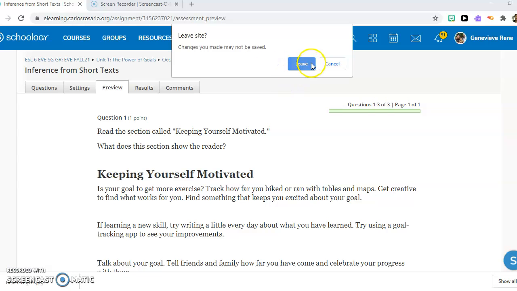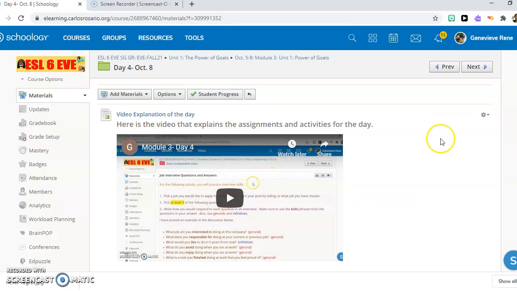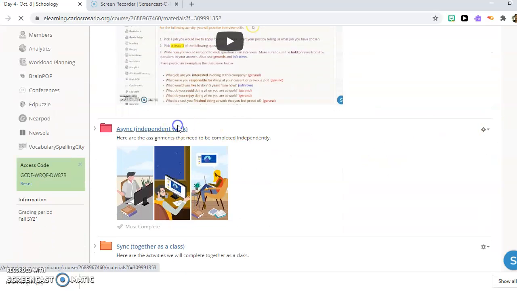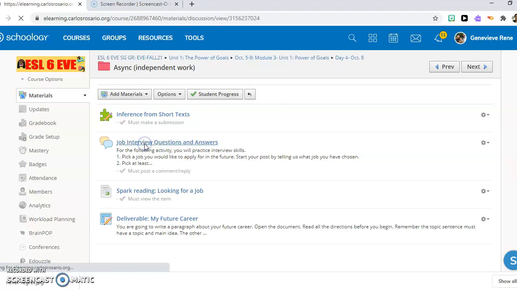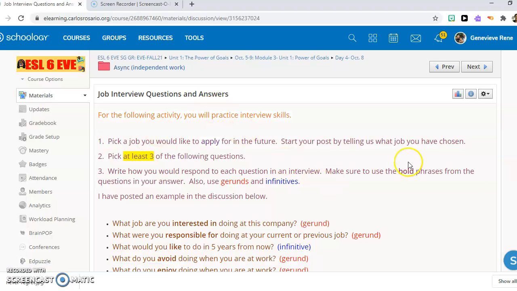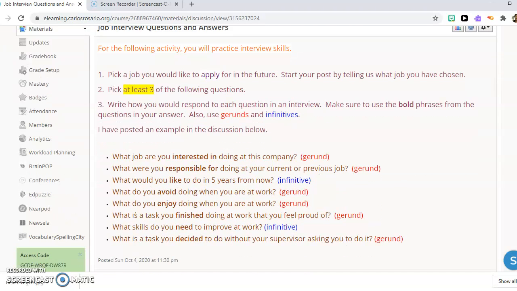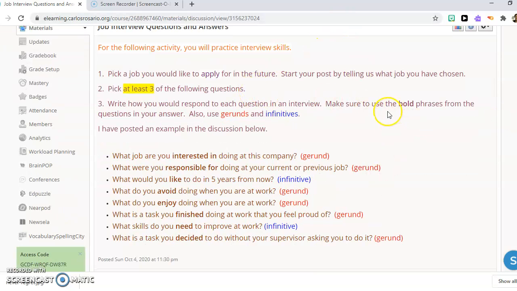Your second activity in async is job interview questions. So always remember, before you post your comment, you should always read everything first. All right. So you are going to pretend you are applying for a job, and you're going to pick 3 questions from the list of questions below. And you are going to write your answers to those questions as if you were in a real interview.